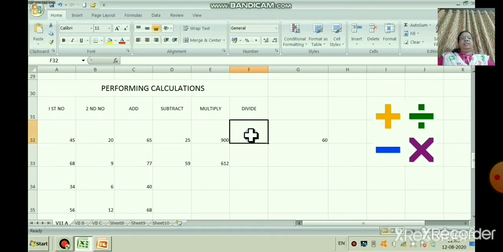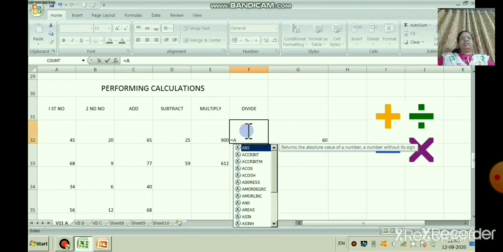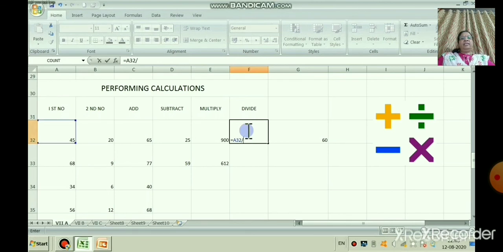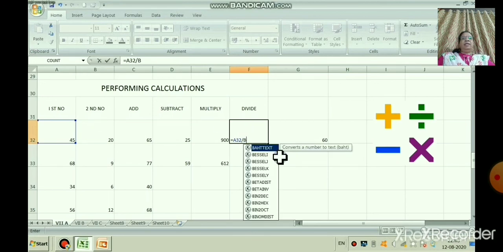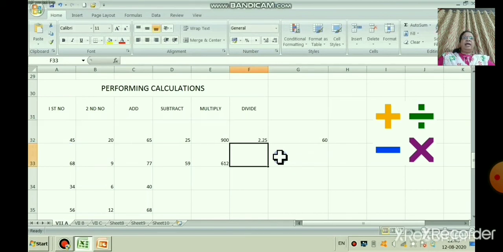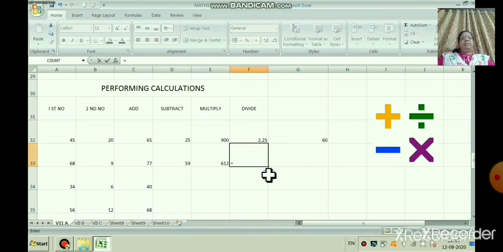Now the divide sign is also different, that is a slash. So A32, that is a cell name, the first number, A is column and 32 is row number. Divide sign, can you see the slash over there, and B32. Can you see here, right? Today we have learned how to add, subtract, multiply and divide two numbers.